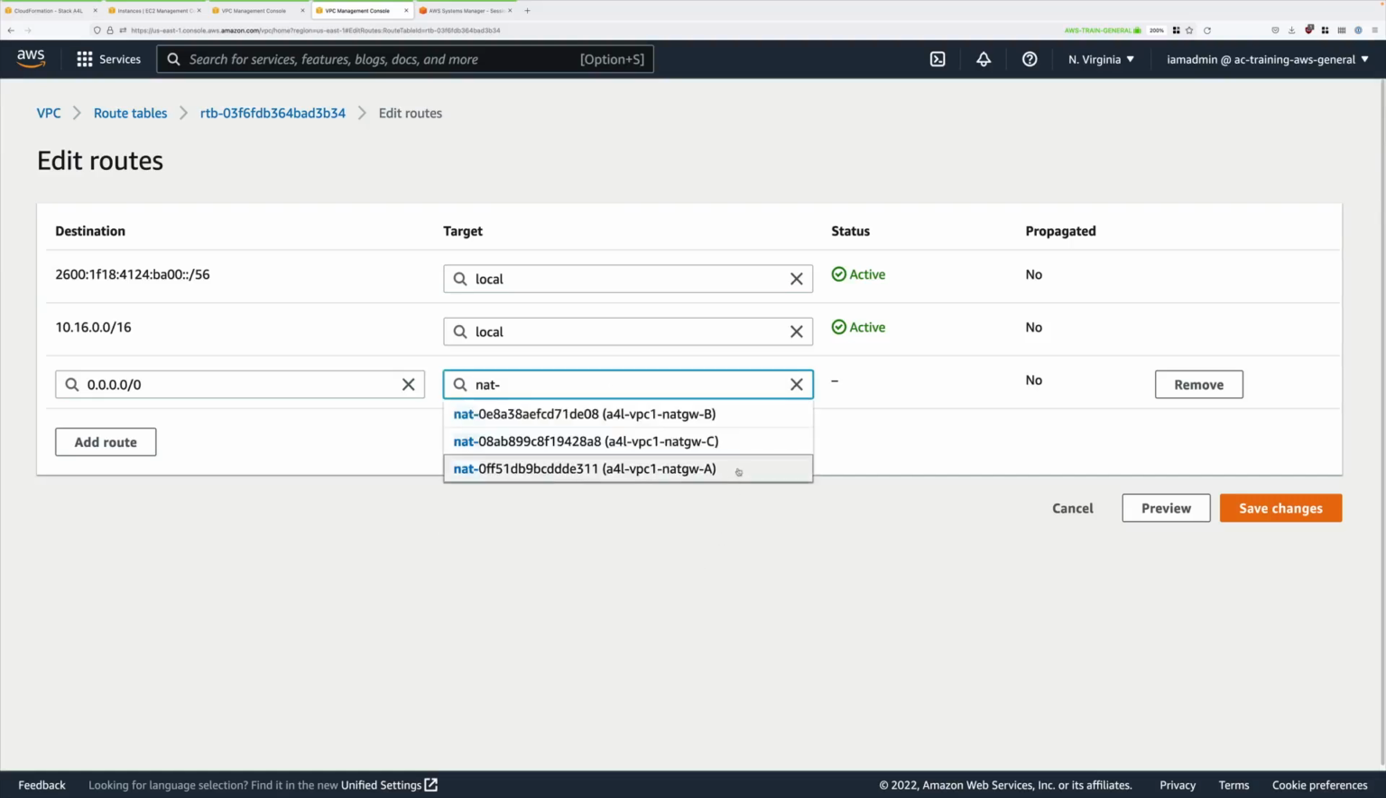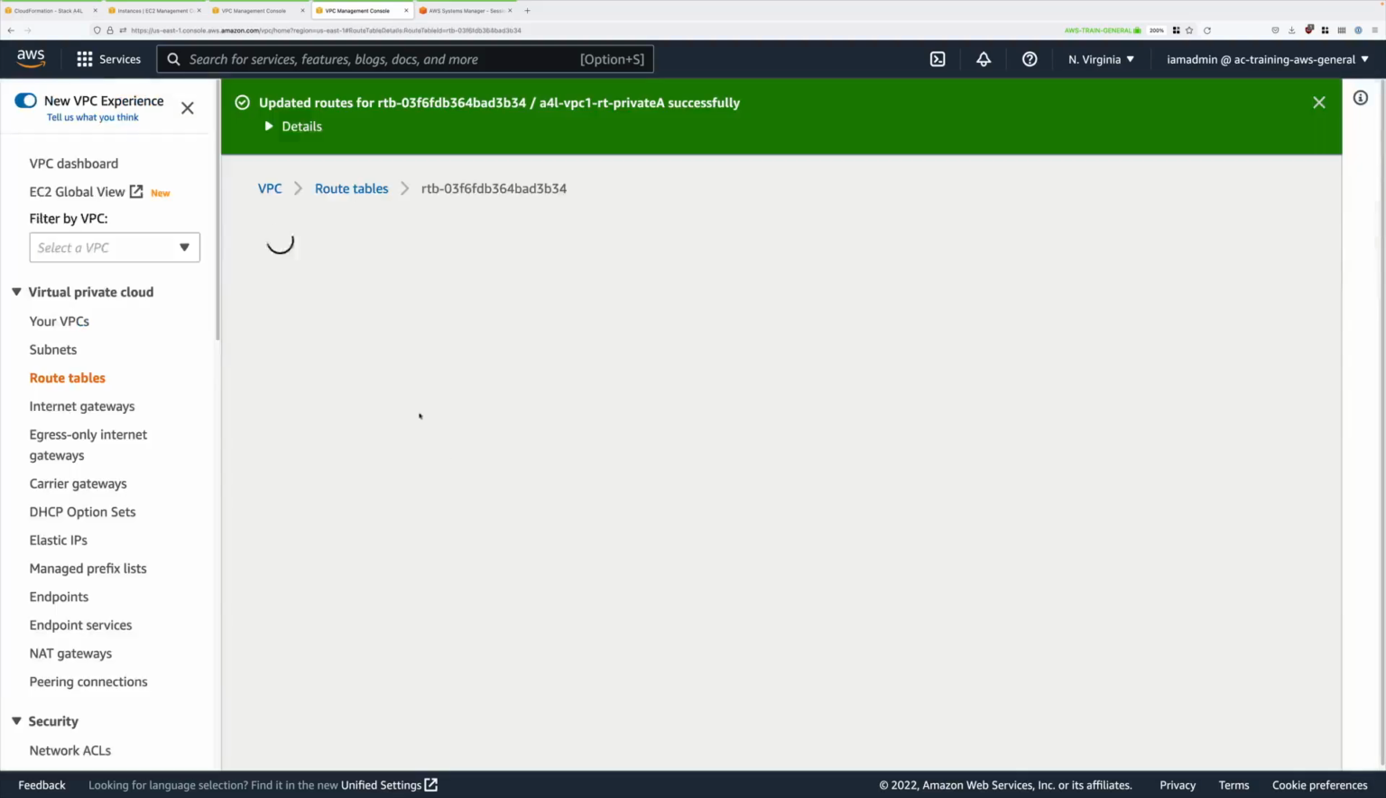And then click on Target and pick NAT Gateway. And we're going to pick the NAT Gateway in Availability Zone A. And because we named them, it makes it easy to select the relevant one from this list. So go ahead and pick A4L-VPC1-NATGW-A. So because this is the route table in Availability Zone A, we need to pick the same NAT gateway. So save that and close.